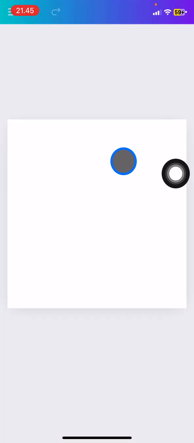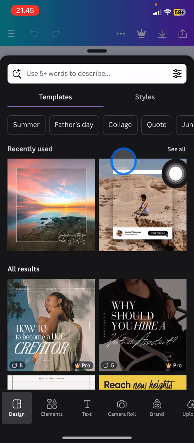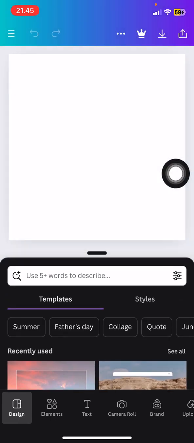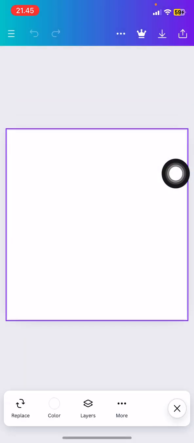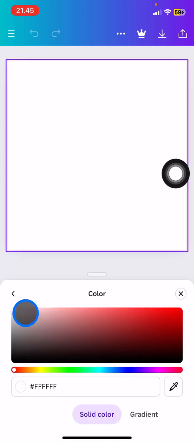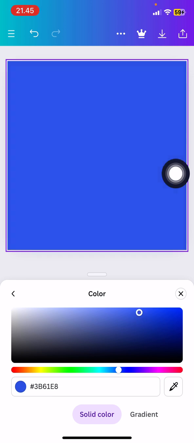Okay, now whenever it's already loaded, I would like to change the canvas color first, so swipe it down and change the color by tapping at this color and pick the color that you want to use here. I would like to use a navy blue kind of thing, so I would like to do it this blue.